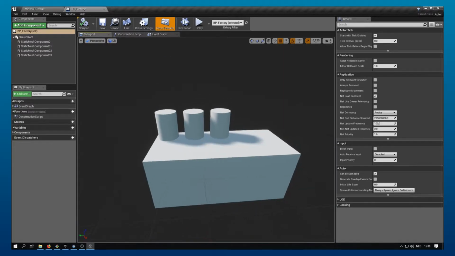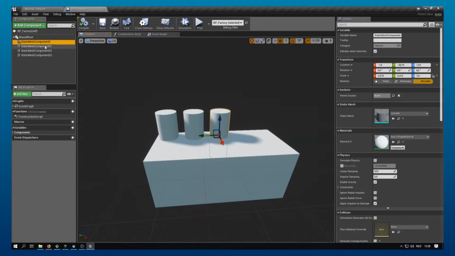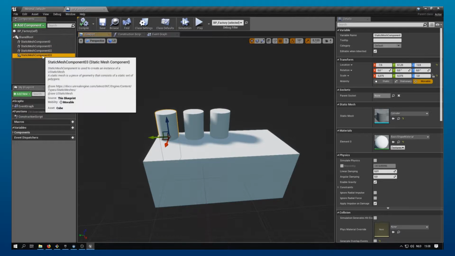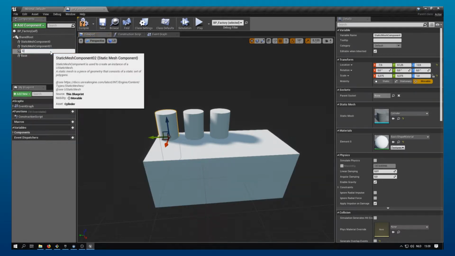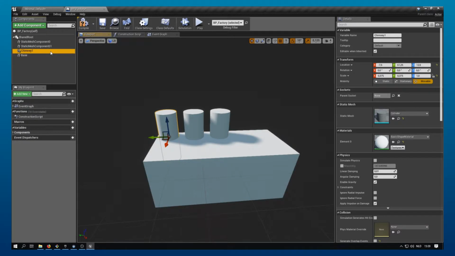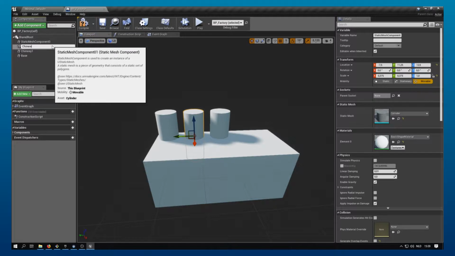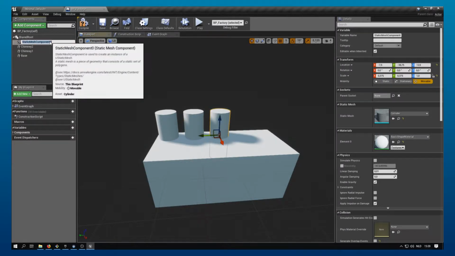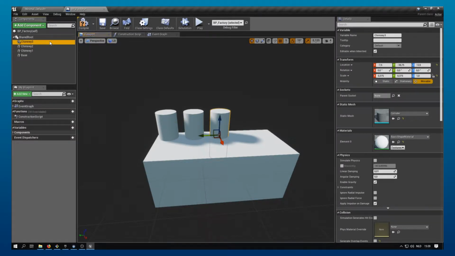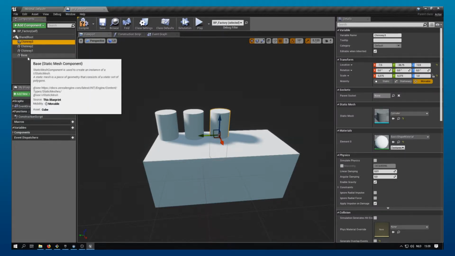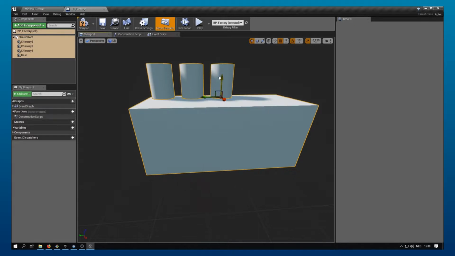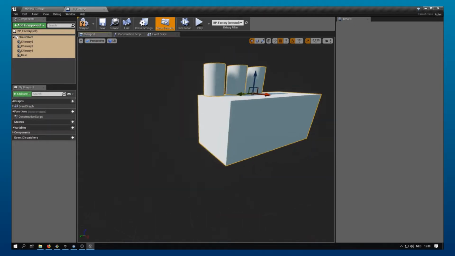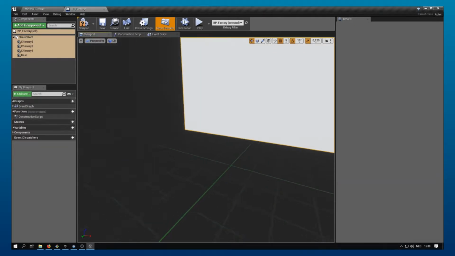So here we are again. Let's start out by renaming all the meshes. This one will be the base. This is chimney 1, chimney 2, and chimney 3. So now I'll move them all up so our origin is correct. Let's see, that looks about right.